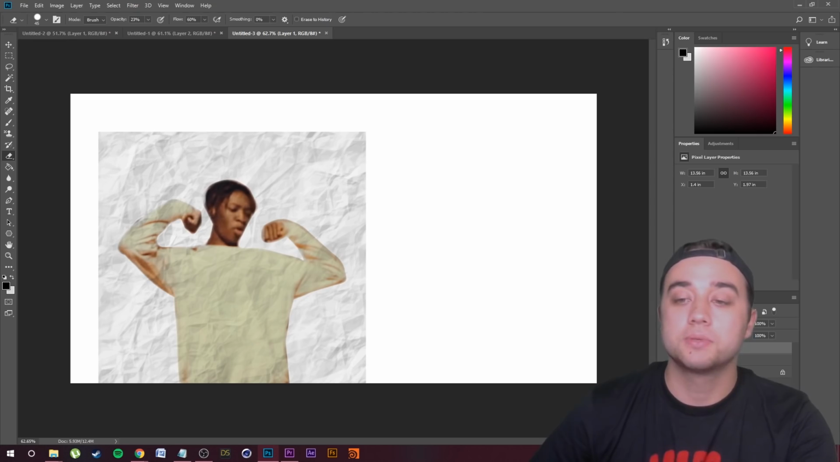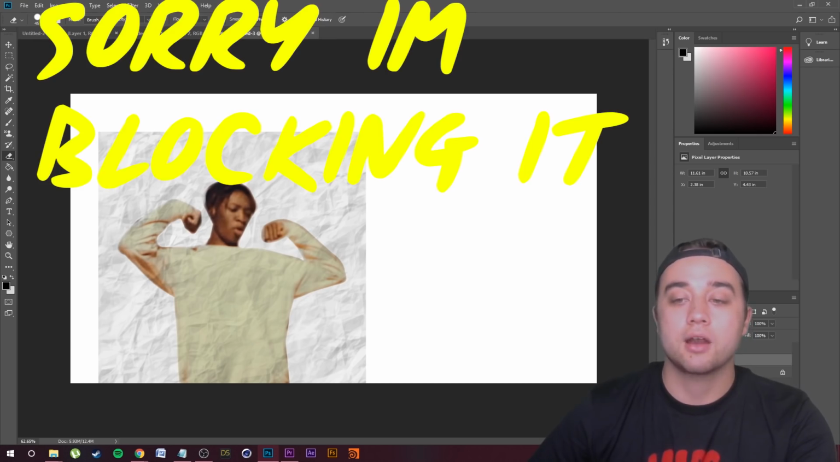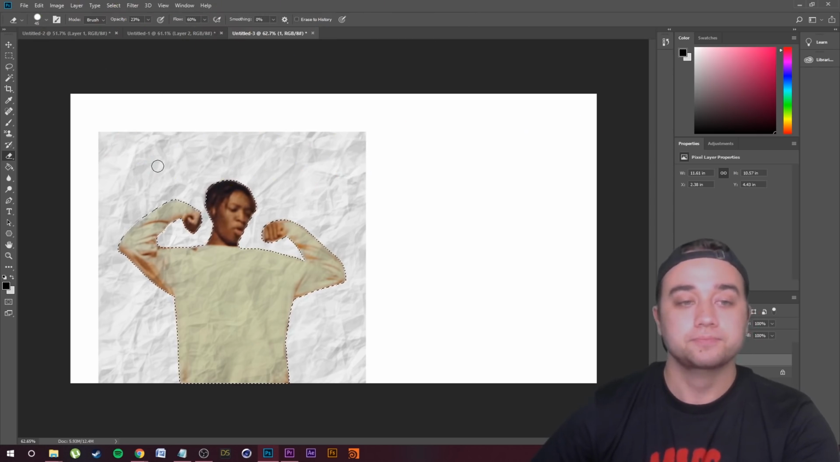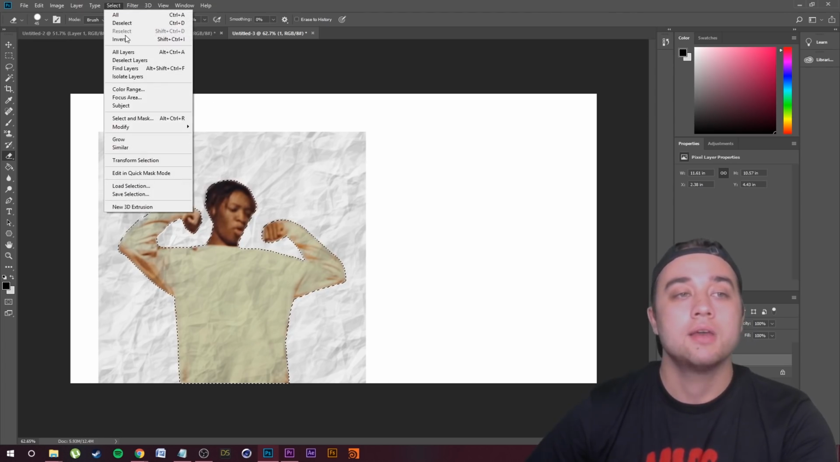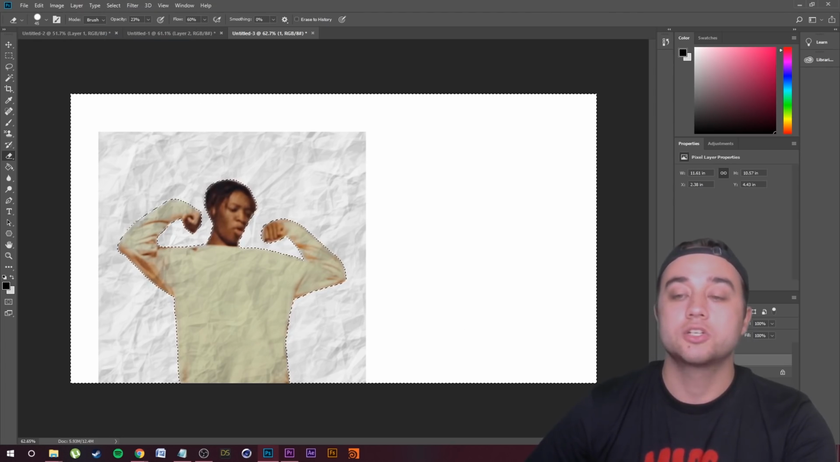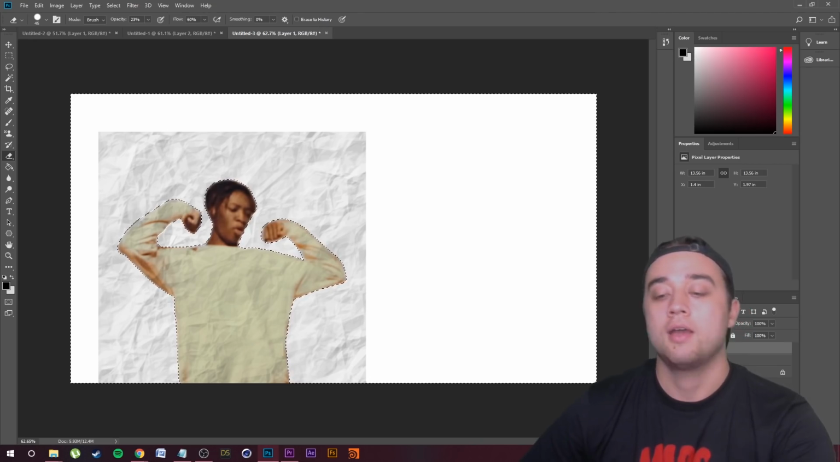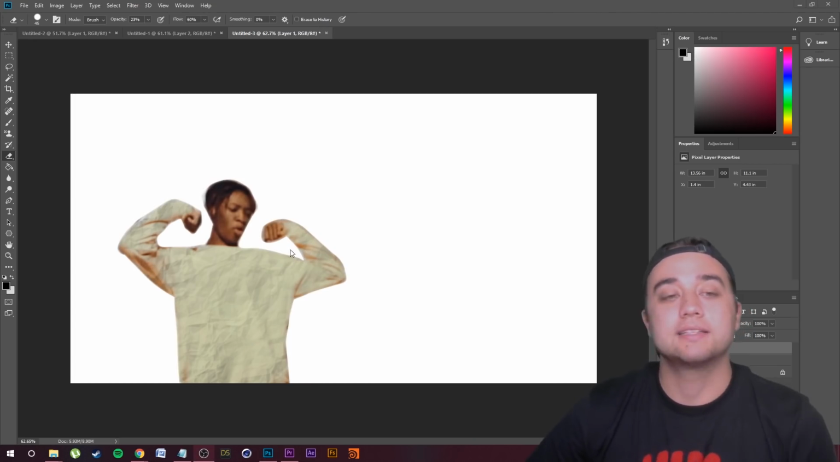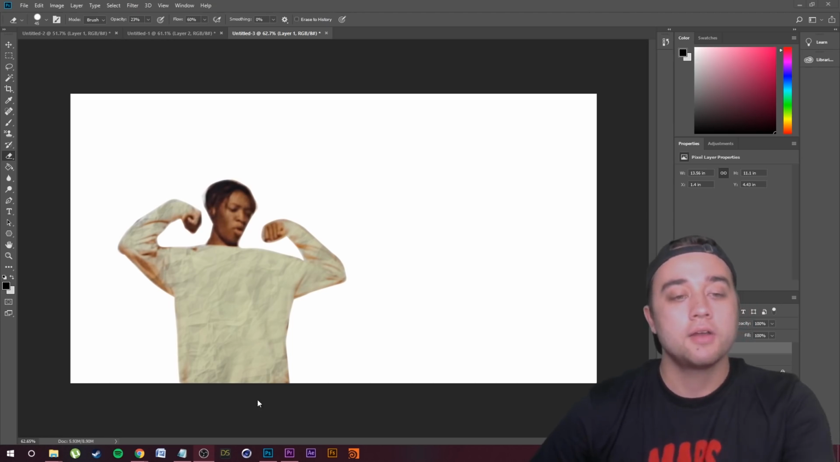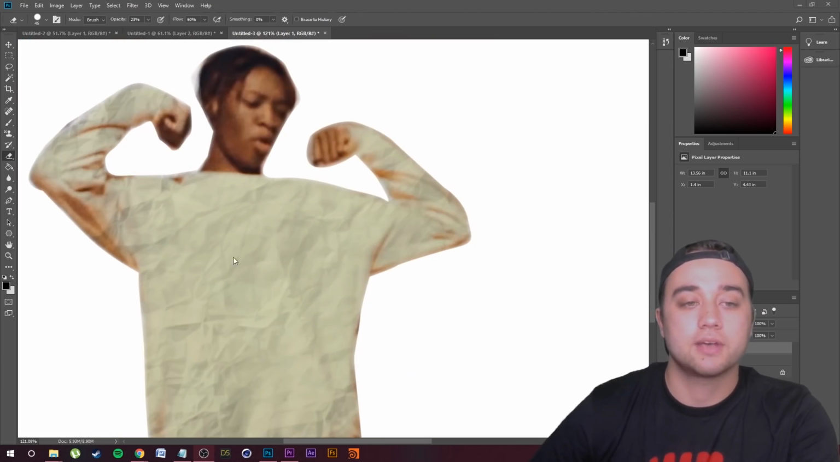To do that, super simple, control click on your layer that has your subject, and then we're going to go up to select and then inverse. Then make sure you do this first. Make sure you select your texture, your paper texture layer, and then just click delete. Okay, so as you guys can see, we got rid of the paper in the background, but we still have that paper texture on our subject like that.